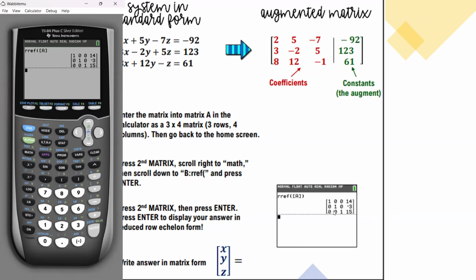Why is this called reduced row echelon form? It's because when you look right here, this is tic-tac-toe, 3 ones in a row. This lets me know that I have simplified this completely down. I have zeros on bottom and zeros on top. So in each row, that's my answer.